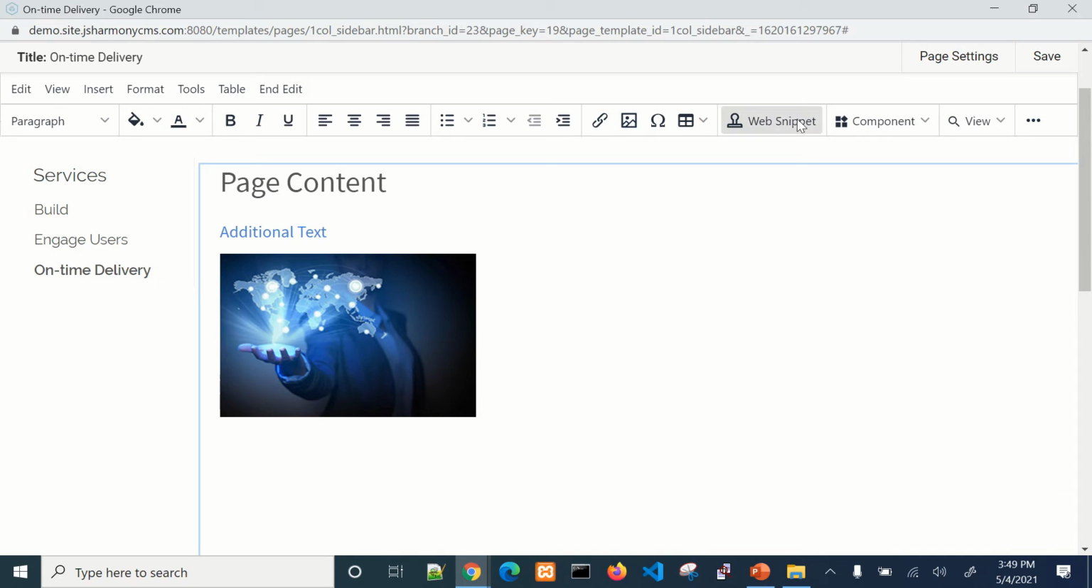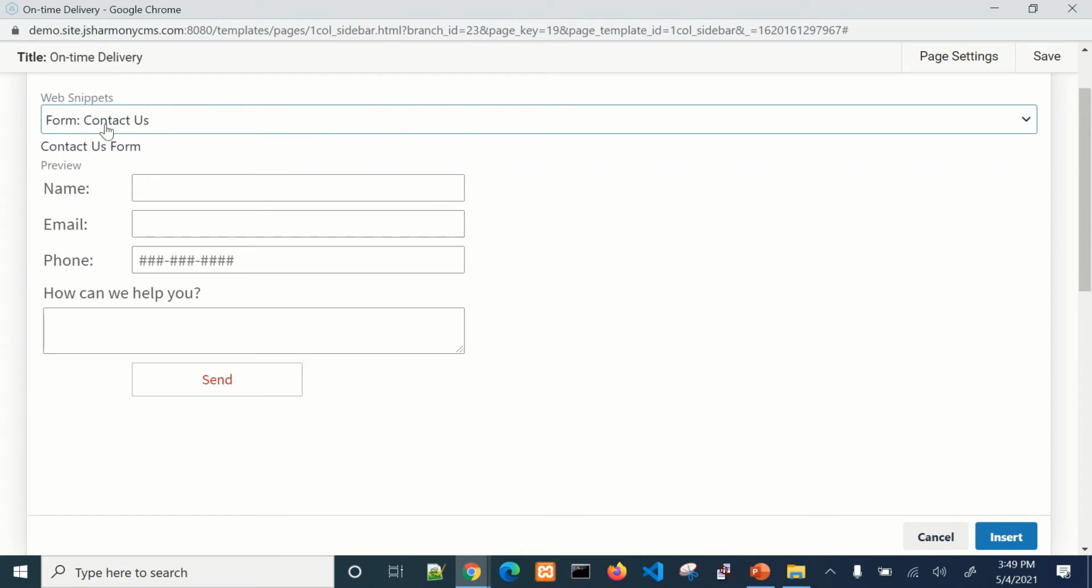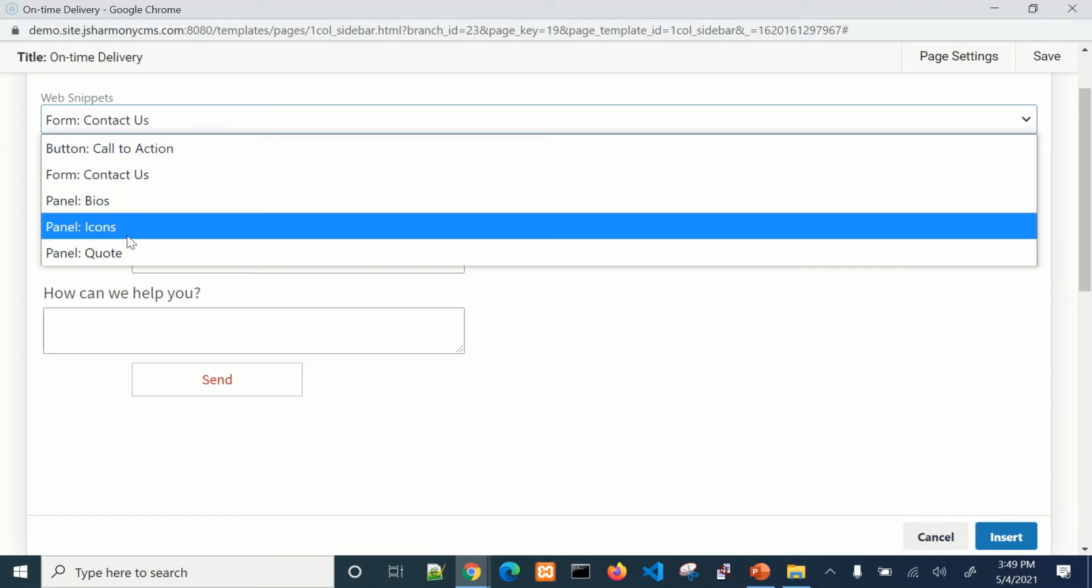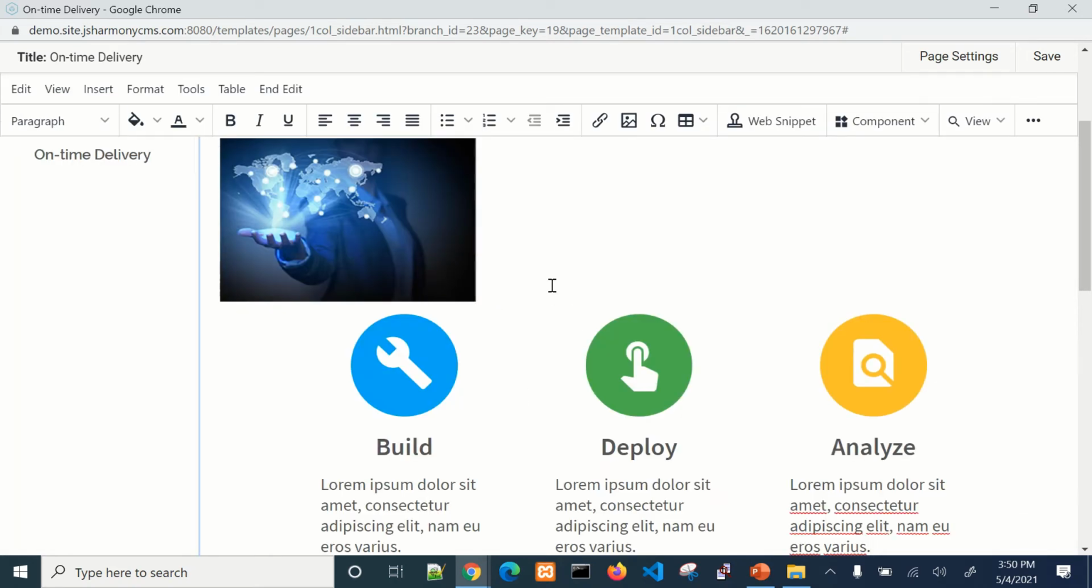Next, we're going to take a look at web snippets and components. So web snippets are pieces of HTML that you can inject into the page. If you click web snippet, these are customizable by the designer. It's just HTML that you put together and you can add to the list here. So I'll add this web snippet into the page.